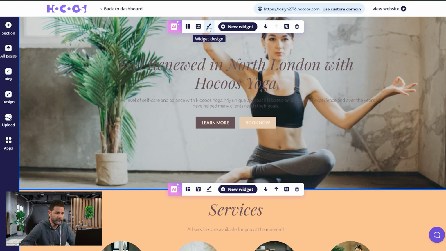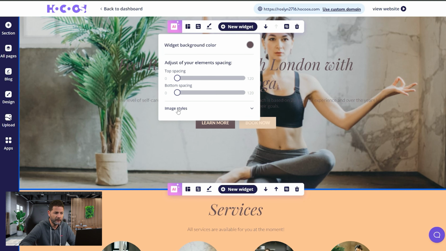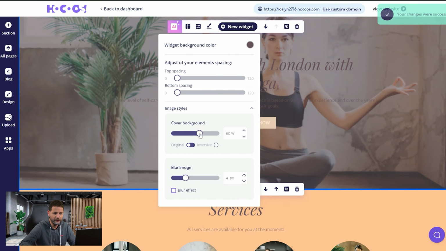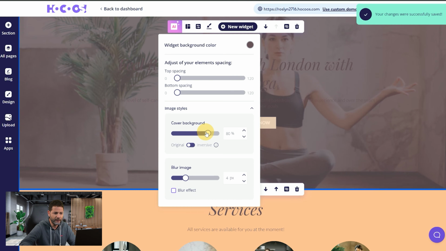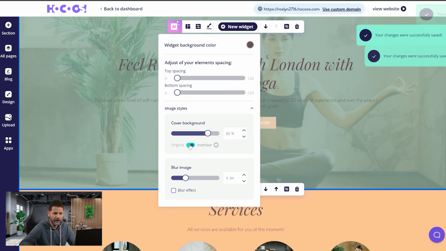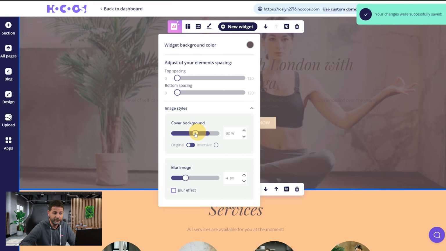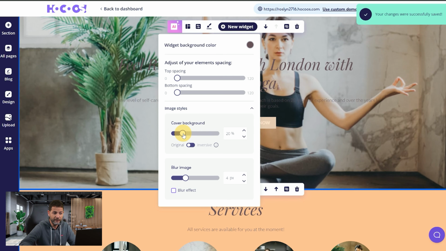So I'll press here on the widget design, and then I'll go to the image style. And now here, once I go to the cover background, you see it's actually creating some kind of a separation. And I can press inverse, and it will take the other colors. It's using colors which you have on your website. I don't like any of the options in this case. It might look very good for some images, but not for this one.